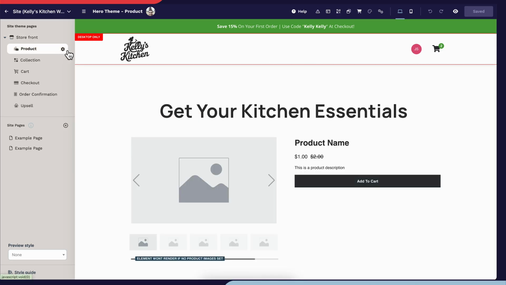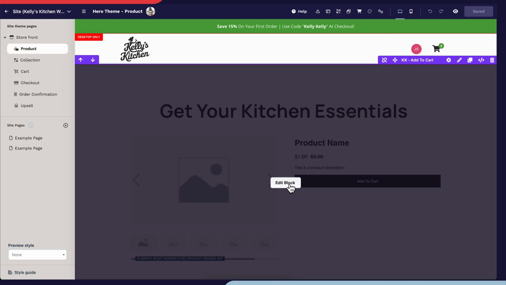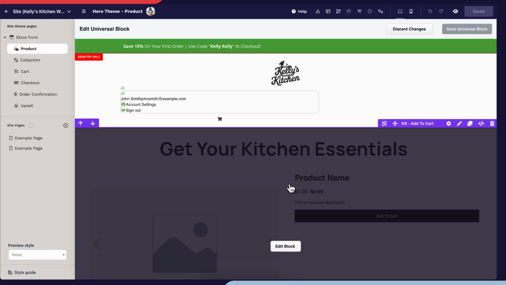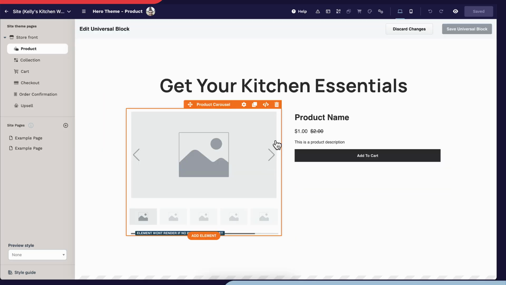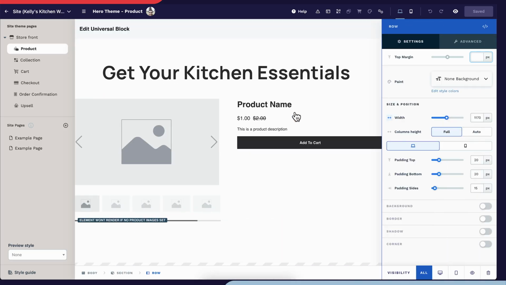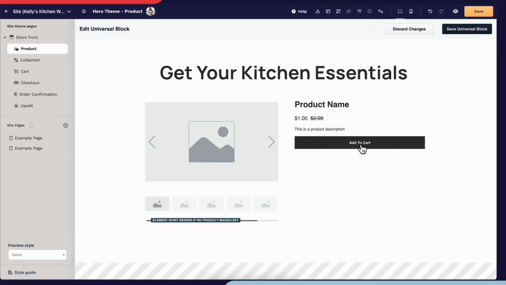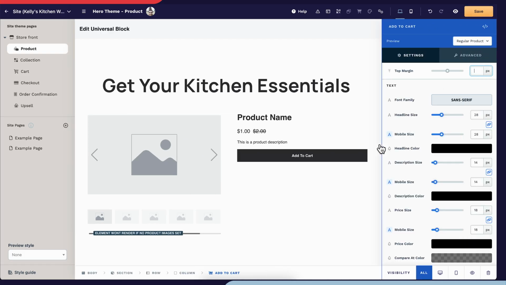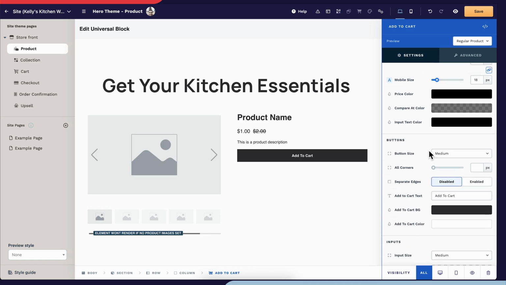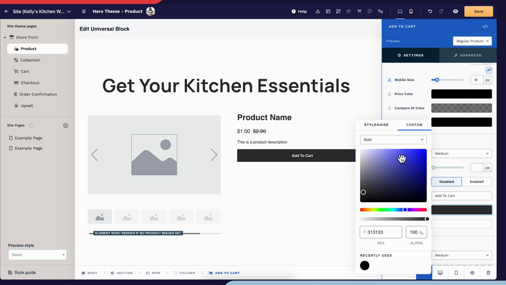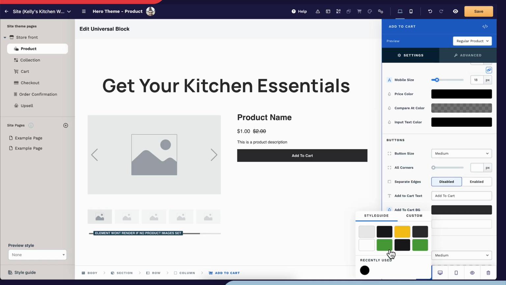The first thing you'll notice is this universal block, and if any changes are made, those changes will be applied everywhere. For example, if I were to come into this row and adjust the width of the page, every product page would be adjusted. I also want to make the Add to Cart button this green from the theme that we applied when installing Kelly's Kitchen into our account. If you make any changes, be sure to save.